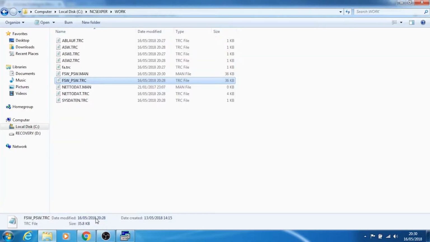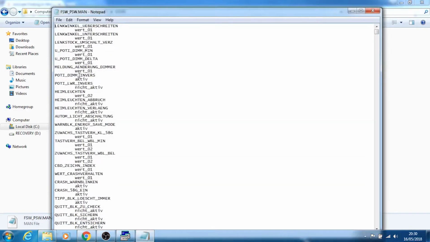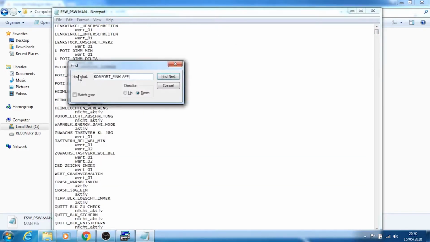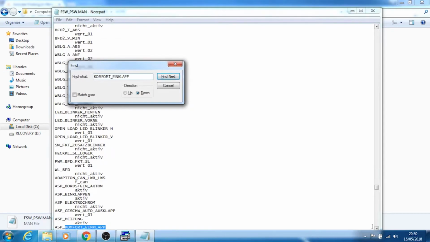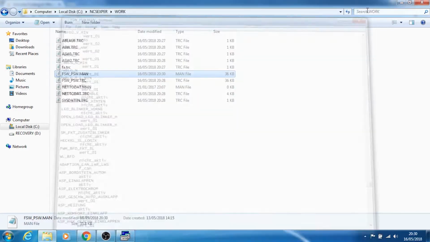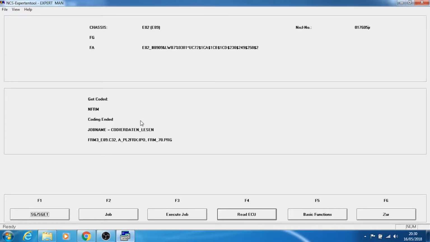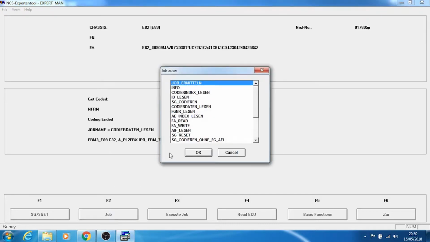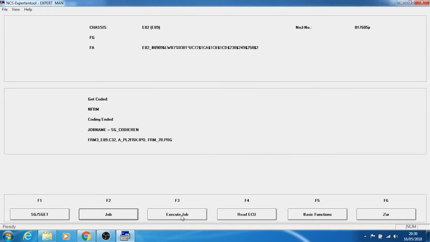So just to verify what I've done, I'm going to go into the man file or the manipulated file. I'm going to search for the thing that I have edited, which is the folding wing mirrors. That is now active. I can go back into NCS Expert. I want to change the job for the NFRM module. I want to do SG coherent, so I want to code the module, and then I want to click Execute Job. It will then take a few seconds to upload the manipulated file to the module, and then we should have folding wing mirrors after that.